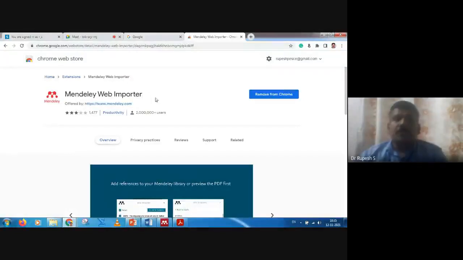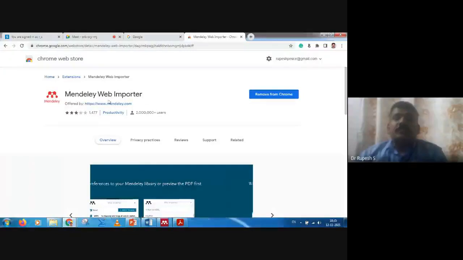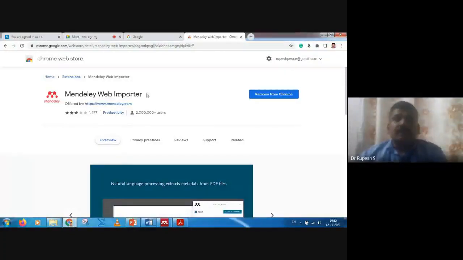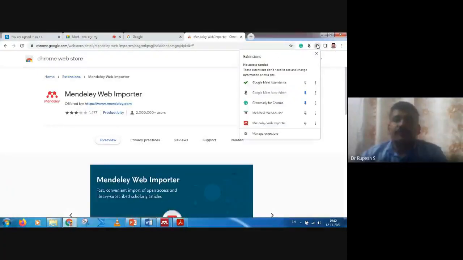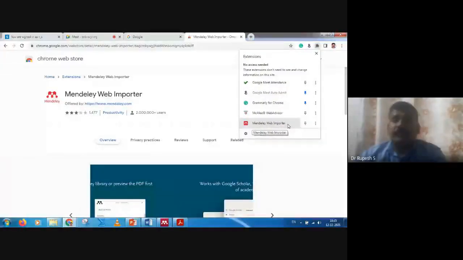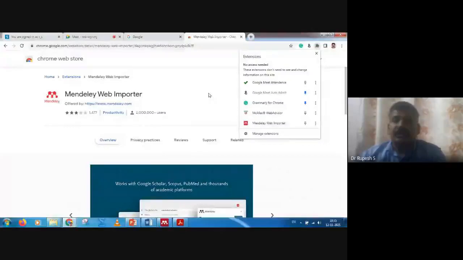Now I will demonstrate how we can use Mendeley Web Importer to extract article data. Before that, if you want to see where the Mendeley Web Importer is in Chrome, you have to go to Chrome extensions. When you pull down this Chrome extension menu, you can see Mendeley Web Importer. I will now demonstrate how we can use it to import files directly from your web page and add them to your software.